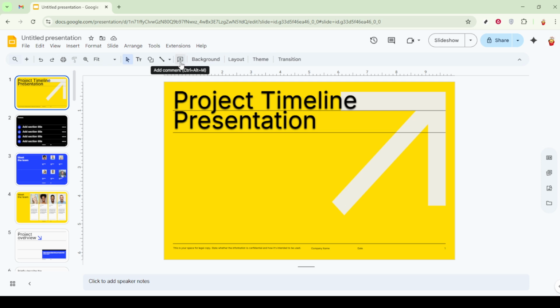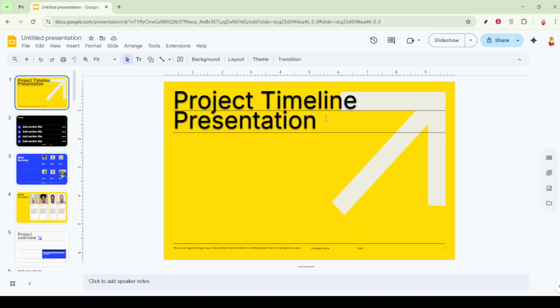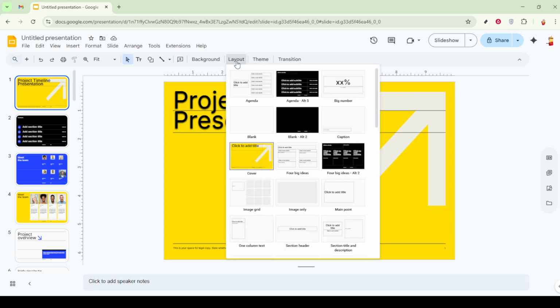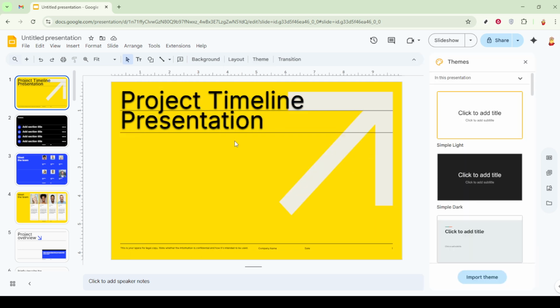The background tool is where you can change the slide's background color or image, giving each slide a unique feel or consistent branding throughout. For a quick change in how your content is presented, the Layout menu provides several options to switch up where your text and images sit without any drastic manual changes. The Theme option allows you to choose or customize the overall visual theme. This can apply to all slides, keeping your presentation consistent and visually appealing.